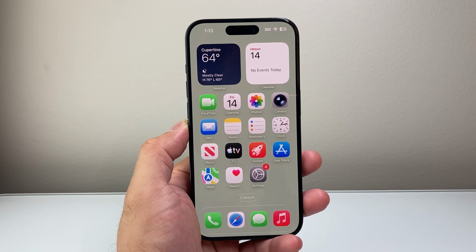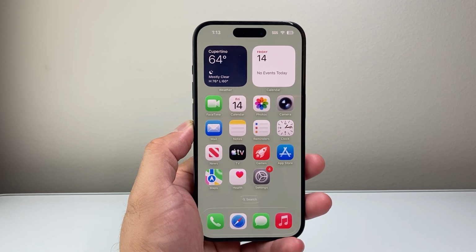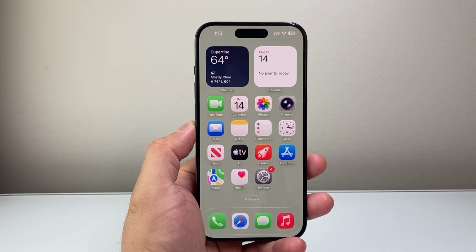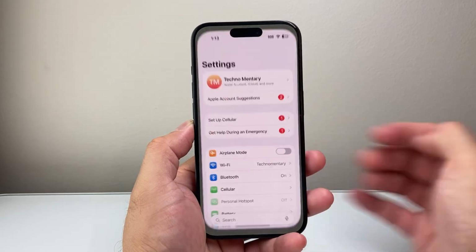In today's video, I'm going to show you how to fix a double-click Apple Pay grayed out or not working on your iPhone. So let's get started.